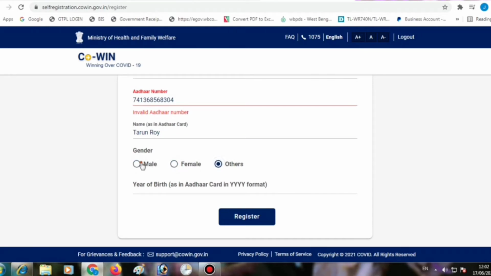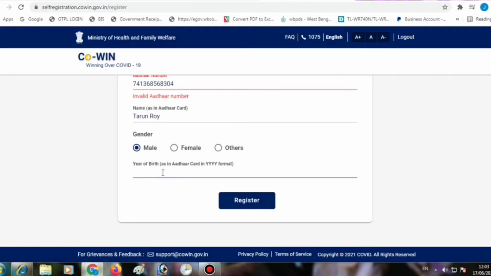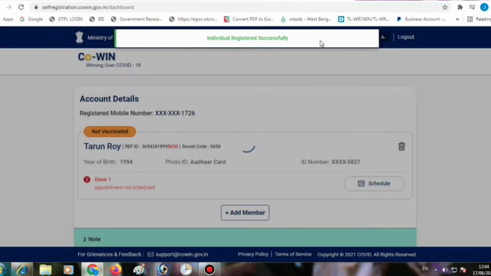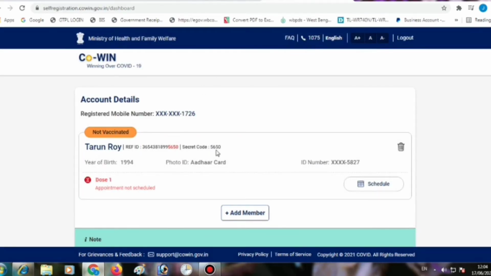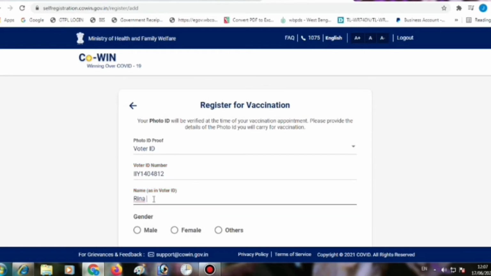If your birth year shows you are 18 years old or above, click on the register button to complete the registration process. A prompt will appear on your screen saying individually registered successfully, and will take you to the account details dashboard to add more members. Click on the add members button and follow the same process as the new member registration.